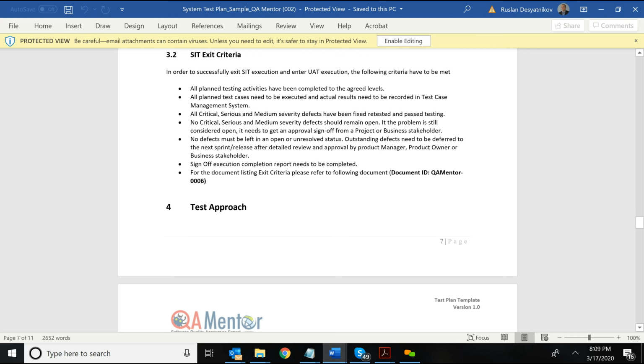All planned test cases need to be executed, and actual results need to be recorded in the test case management system. So if you planned to execute 1,000 test cases and you executed 800, you didn't finish your work. You didn't complete the release. In your test management system, you should have 1,000 test cases executed.